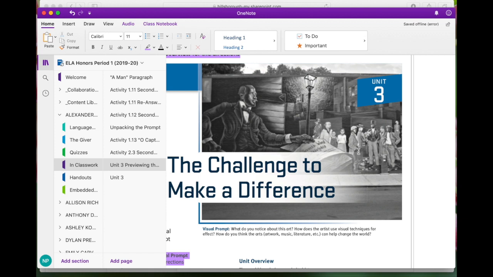In the visual prompt, you have these questions. What do you notice about this art? How does the artist use visual techniques for effect? How do you think the arts, artwork, music, and literature can help to change the world?